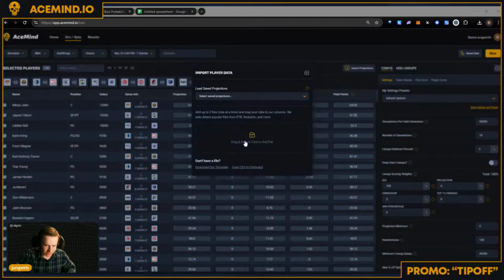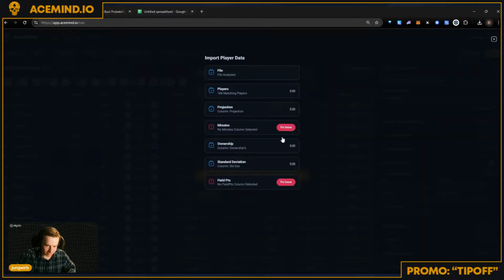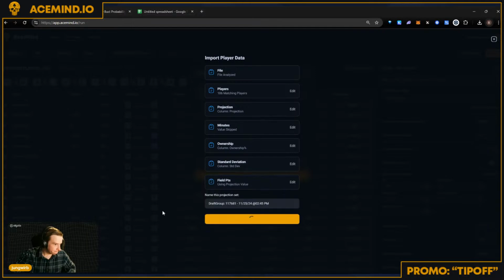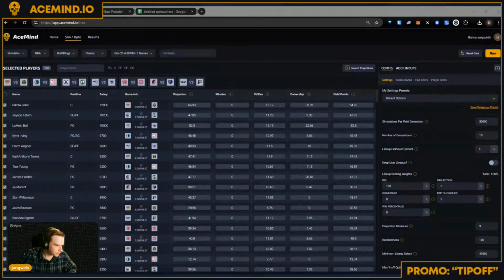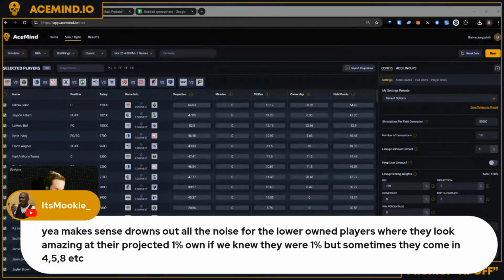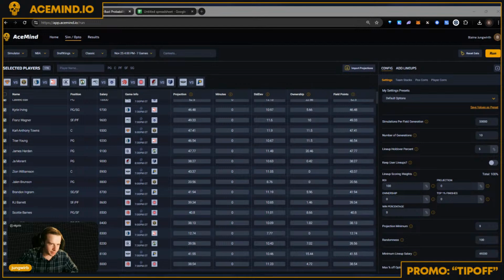Why? Let me try re-importing. That's kind of weird that Zion and Brunson don't have any ownership at all. So we're going to re-import. Hopefully. Yep. That's also another good point Mookie made about how sometimes a 1% projected player is actually going to end up like 5% or 10% owned. And this is especially true in the DFS sim era where people are just running these automated tools and they're being told who to play.